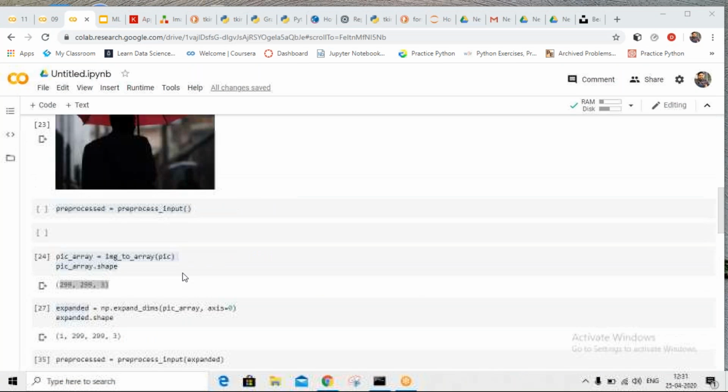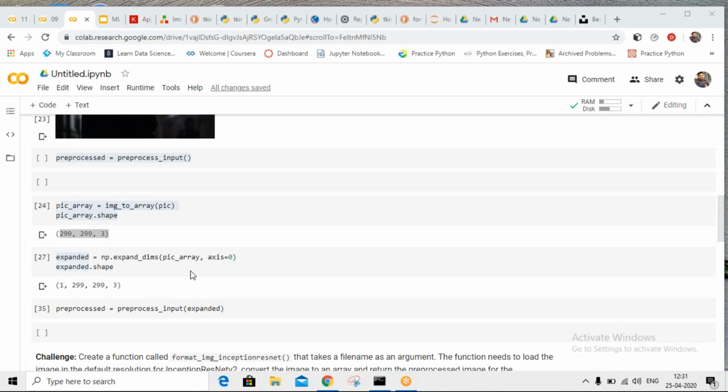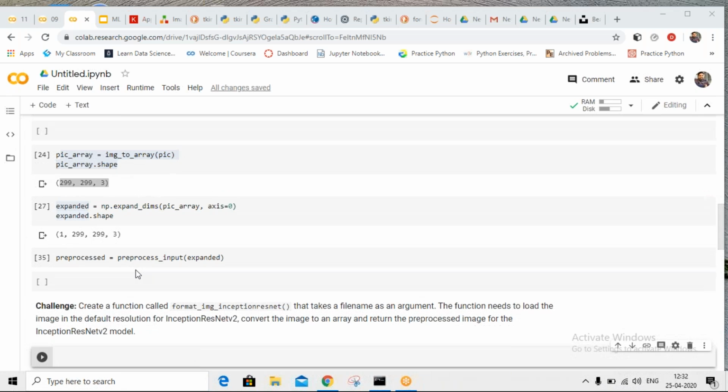You know all these steps, how to take the input, how to change the input, then how to convert it into an array, how to expand it, then how to process it. You just have to put it in one function. So I'll give you 2-3 minutes to solve this.